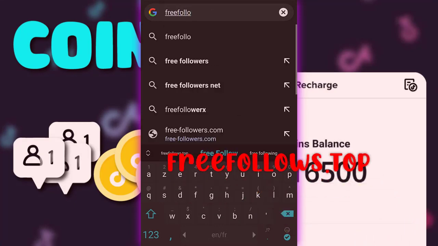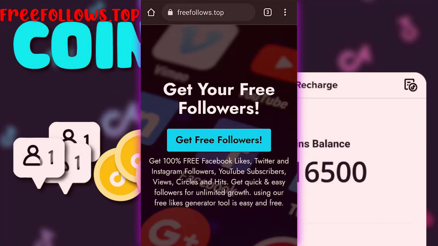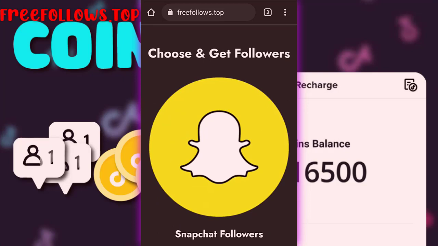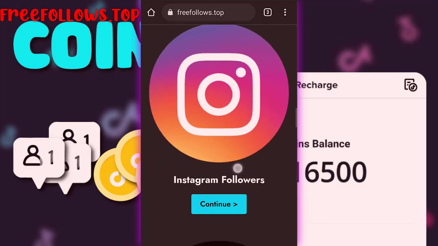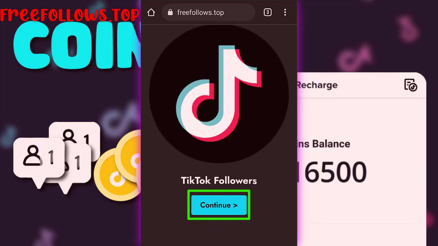First, go to this website, freefollows.bop. Scroll down or click this button. As you see, this website supports various social media platforms. For us, we need TikTok coins, so click on this button.